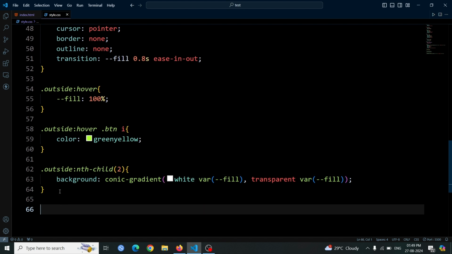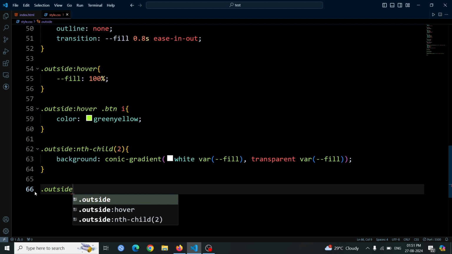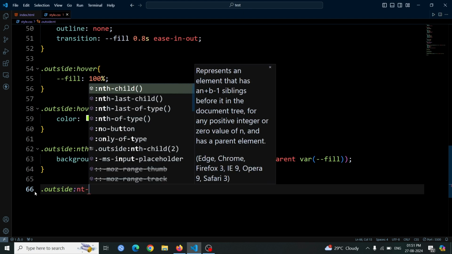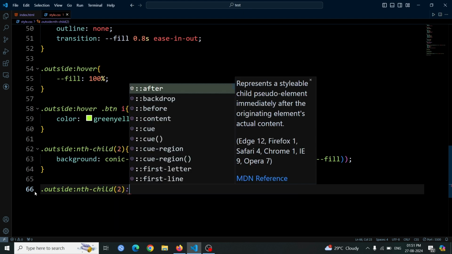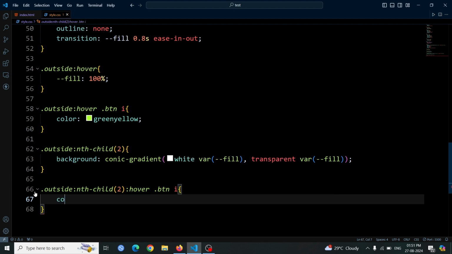After that, change the icon color to white when hovering over the button. Select the button using .outside:nth-child(2):hover .btn i and set the icon color to white. Now, open the browser and hover over the second button. You'll see that the icon color changes to white, creating a different animation effect compared to the first button.